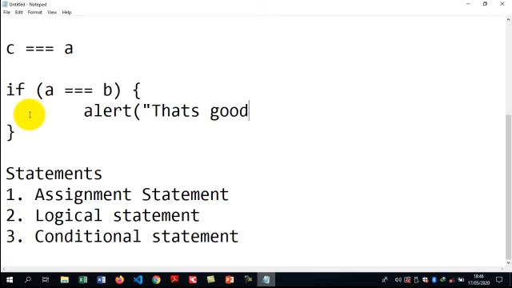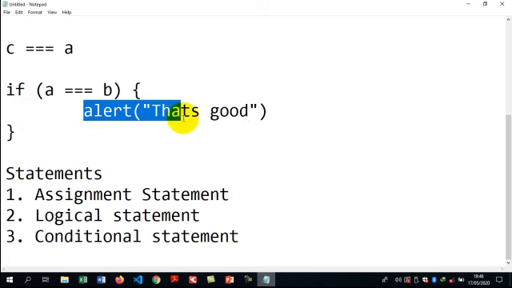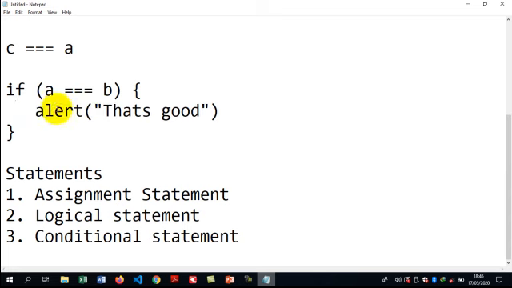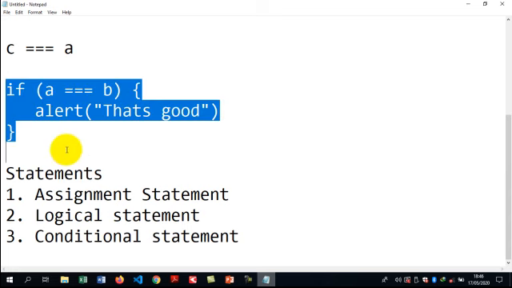That's good. Maybe that is what I want to bring out. You know, we use the alert function to show an output, to show something on the screen. I did that yesterday. We are still going to do it practically. So that is a conditional statement. What I have here is a conditional statement.